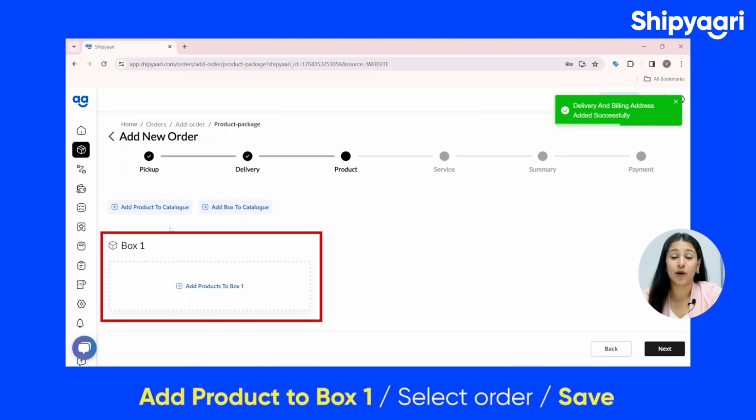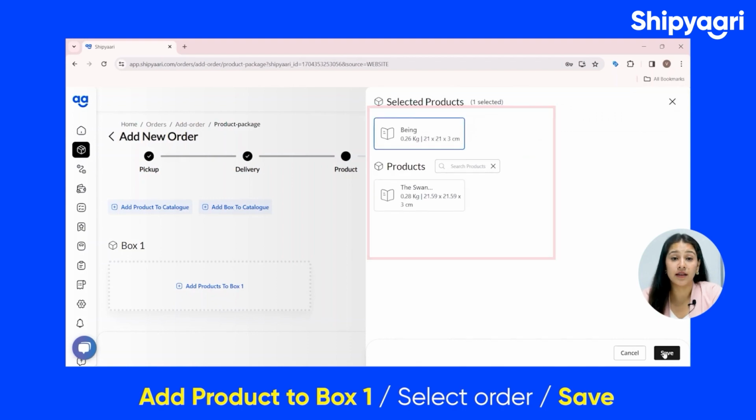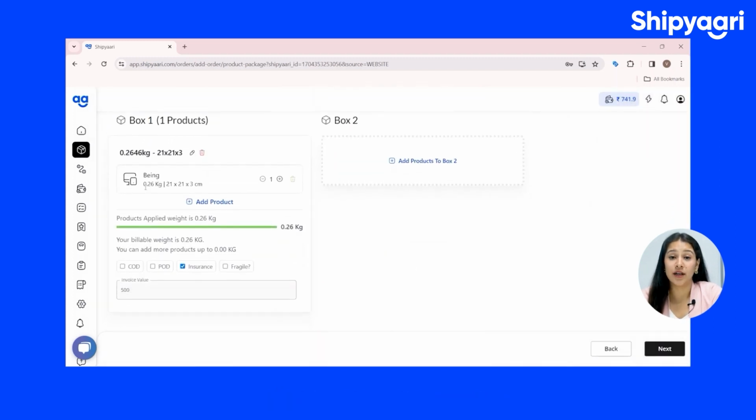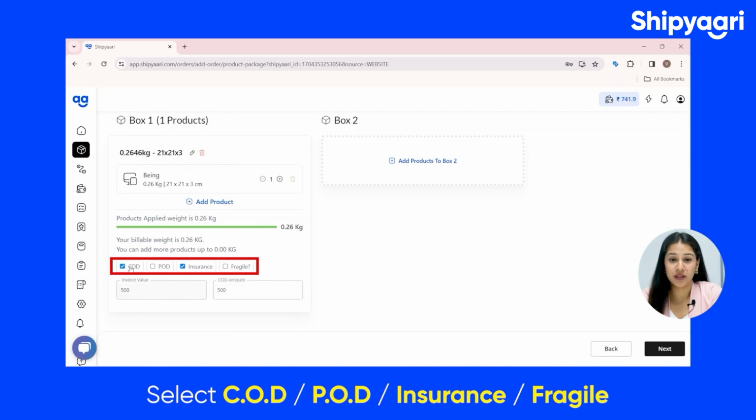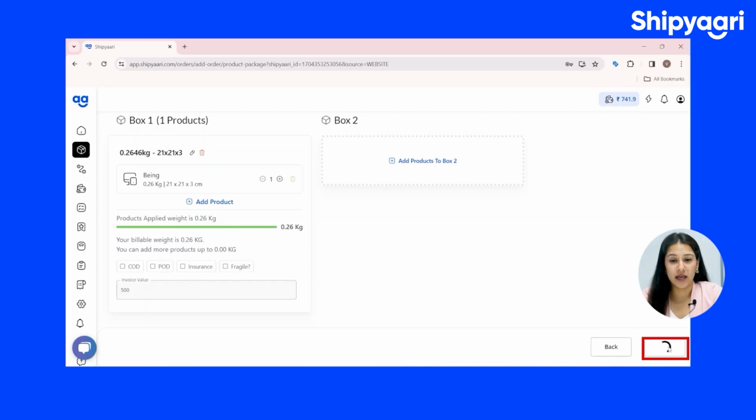Now, you need to add the products for your order. For that, click on Add Products to box 1. Select the products that you need to add to your order and click on Save. Next, you need to select the seller box type for the products you have selected and click on Save. If the order is a COD order, then select the COD option. If you need proof of delivery, then select POD. And if you need insurance for the given order, select the insurance option. Similarly, if the package is fragile, you can select the fragile option. Click on Next.